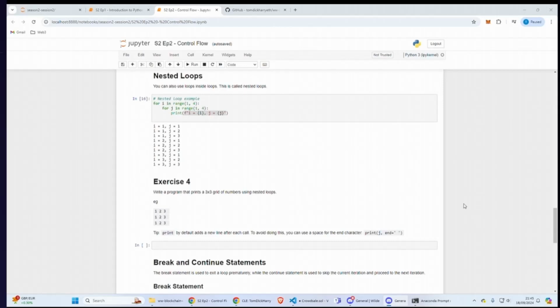I think that's probably enough time. Let me know if you want more time or anything. Any questions? Anything not clear? Let me know. Nested loops are not too difficult, but sometimes you need to run it a few times to get your head around what it means to be nested.